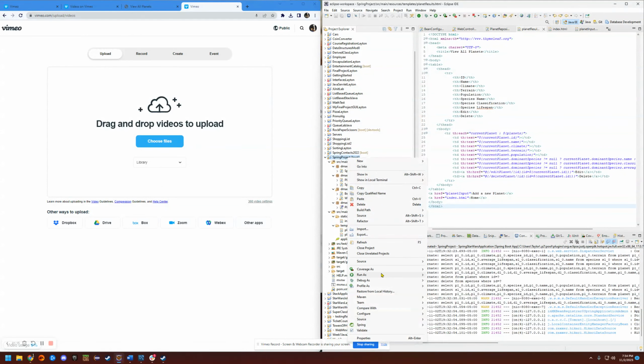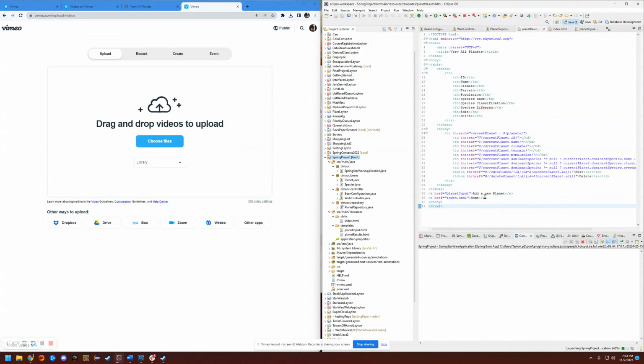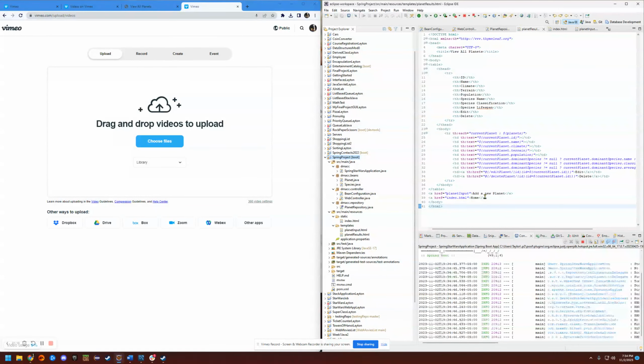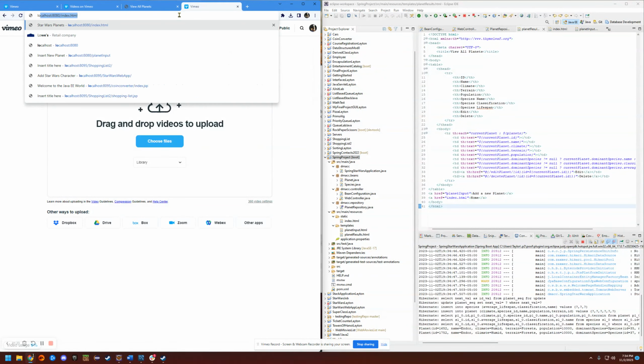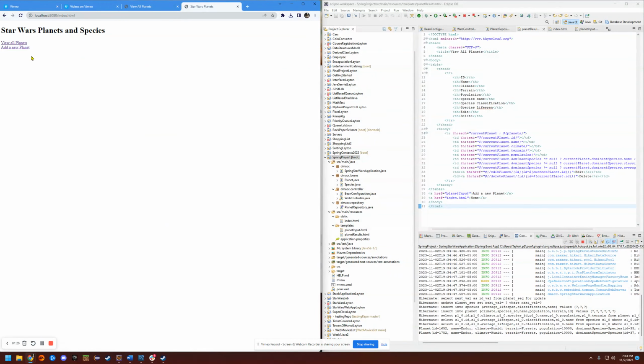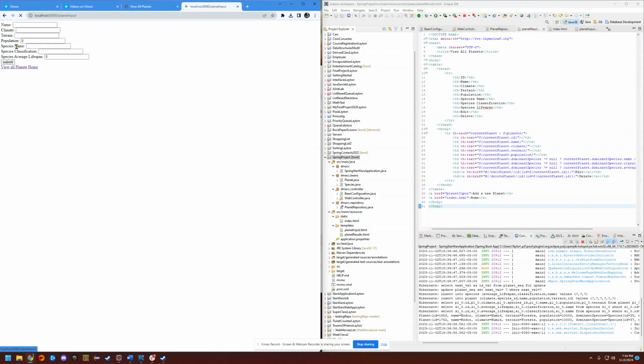Let's start this up. Run Spring Boot. All right, and then let's go to localhost. Star Wars Planets and Species, and you can go Add new planet. We can say Mustafar from Star Wars Episode 3.